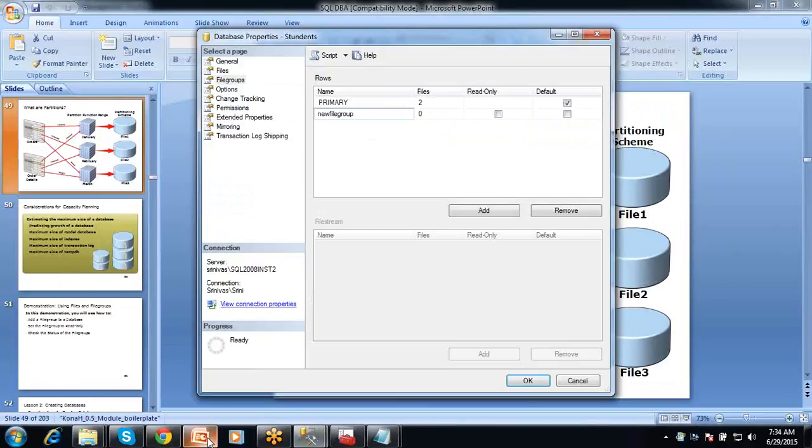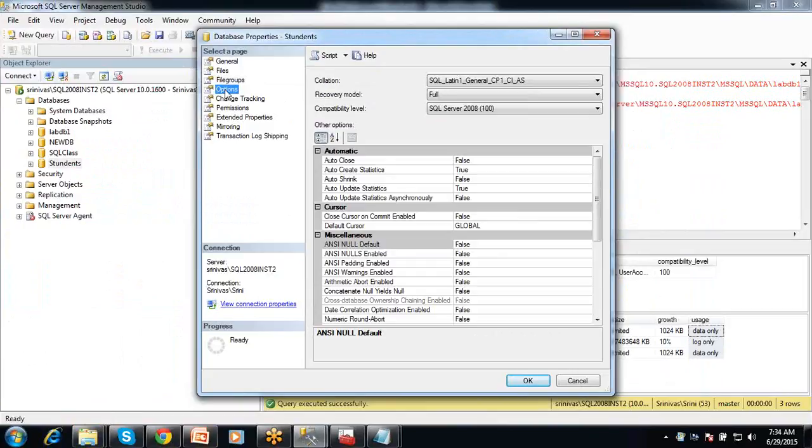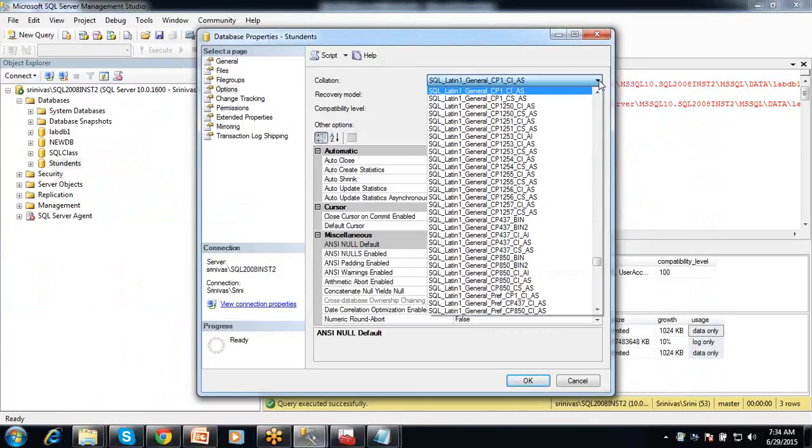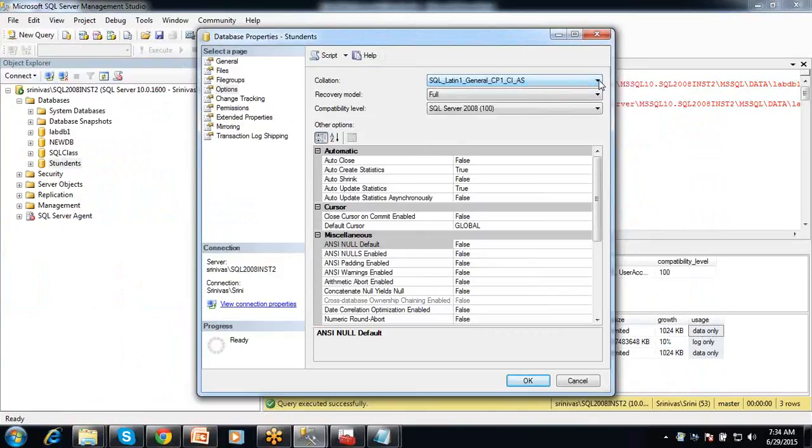Okay. Next, database options. Here do you see the first one is collation. By default it comes from your SQL Server installation instance. So the database level collation can be changed, but the instance collation settings cannot be changed. This is only applicable to the database, whereas the instance collation applies to the entire server. That's why you cannot change it. Then the recovery model. We will discuss the recovery model in the next topic, because this is one of the important features in SQL Server.